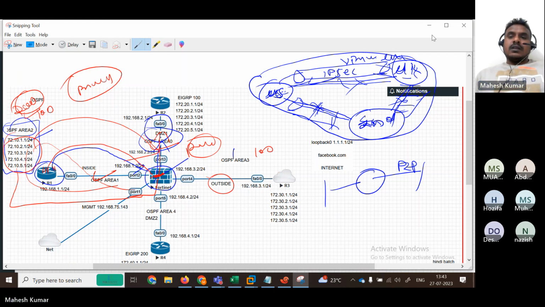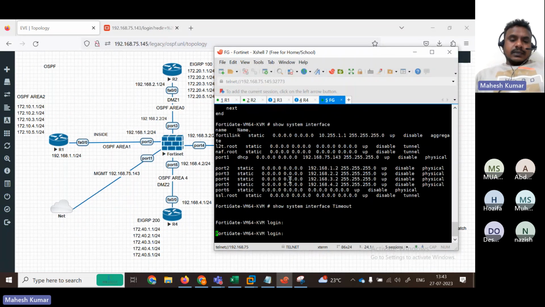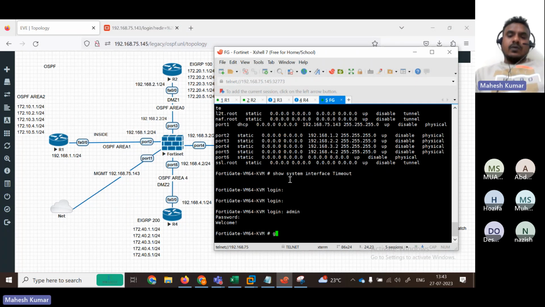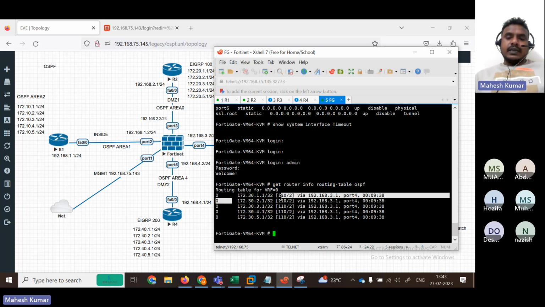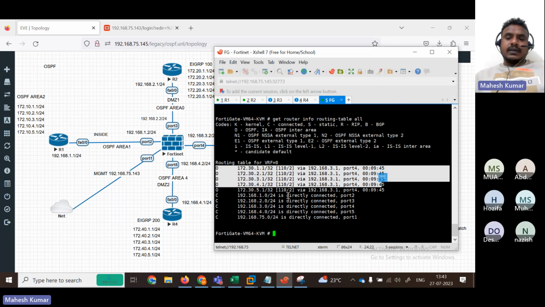If you check in the firewall also, you cannot find it now in the routing table. Check it now. Admin. Run get router info routing table, and then get router info routing table OSPF. If you check, only the 30 network is there. Only 30 has been advertised by OSPF, the rest are not.